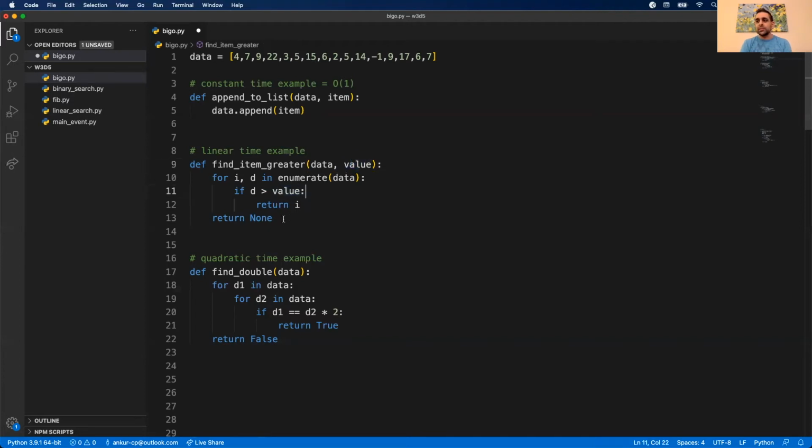All right, so this is an example of linear time complexity. So let's give that a notation. That's O of n. So that just means that if your data size is n, your time is also going to grow by a factor of n. That's kind of the notation there.